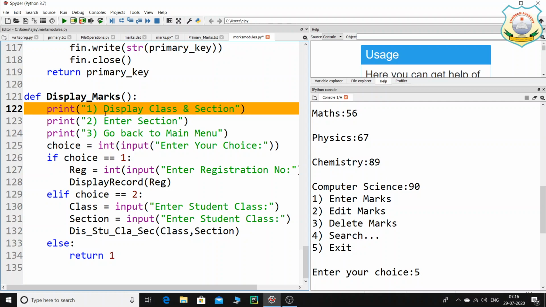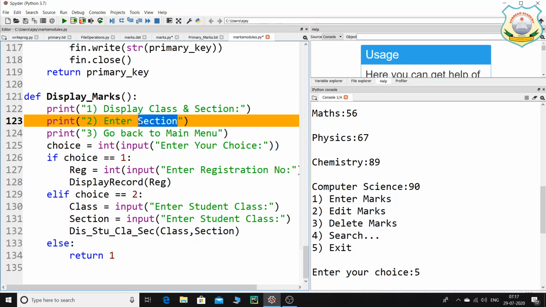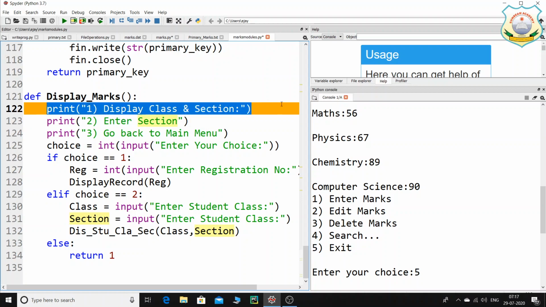So over here you are going to ask the class and section. And the second option you can give is, you just want to display according to the registration number of the student. So that option you can give second. For now I'm just going to work with the first option, where the user gives input as the class and the section, and then the complete records will be displayed, the students with their marks. So this is choice 1.